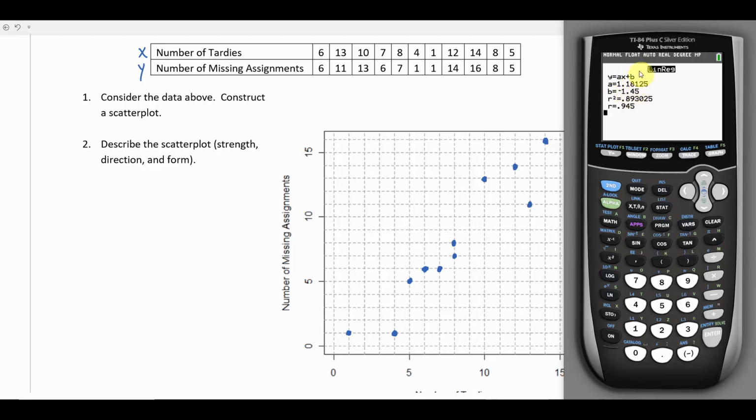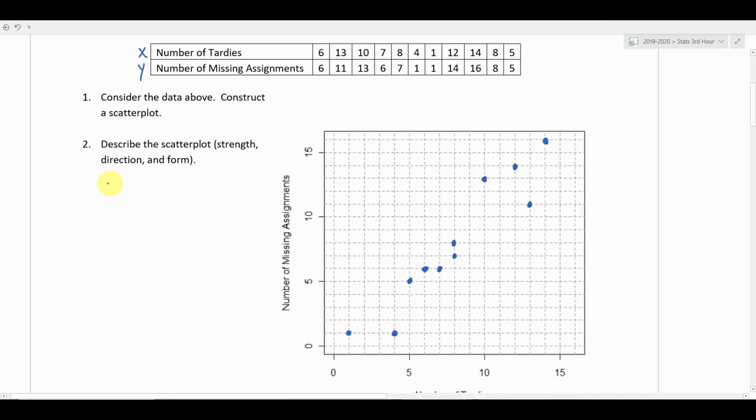All right, so we have the form of our equation. This r squared and this r, we're going to write that down a little bit later. But for right now, if you just hit the graph button, it should automatically graph the line for us. And that is our line of best fit. All right. So over here in our notes, what we're going to talk about is what's called the strength, direction, and form of our scatter plot.